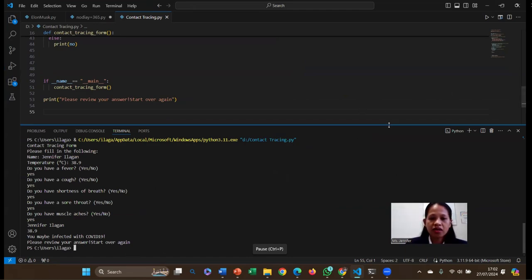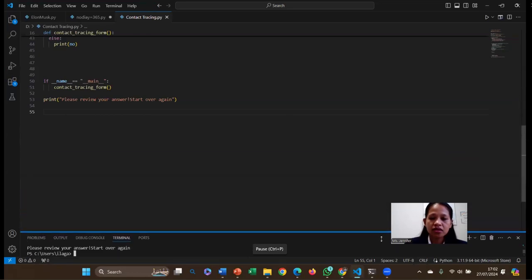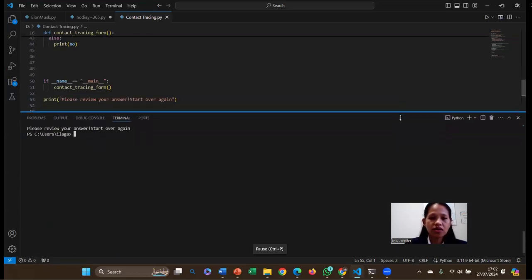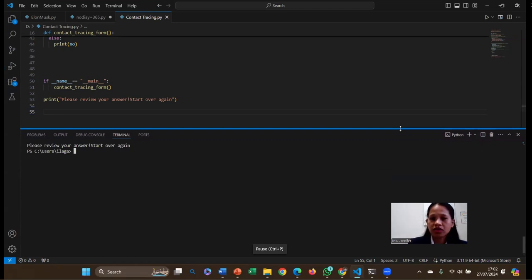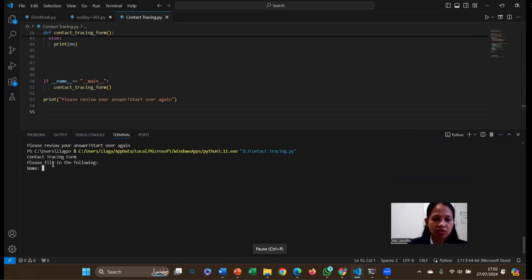I didn't code another output like this before, but let's try. How about we try to use mixed answers? It prompts us again to fill in the following. Let's fill in my name again. Then enter. Let's say I have 37.8 for my temperature.